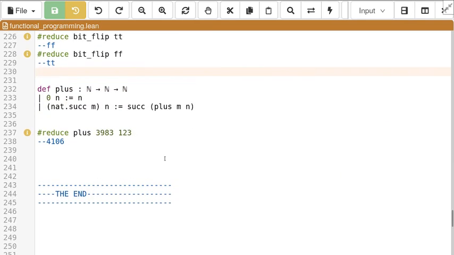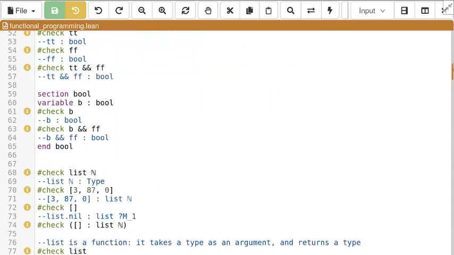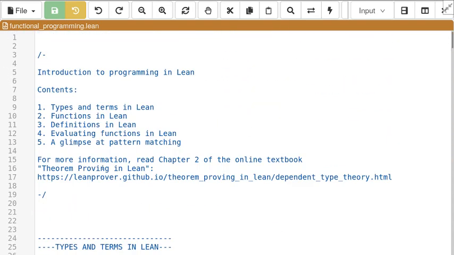This was our tiny introduction to functional programming in Lean. You can see many more examples and many more features of Lean if you go to this chapter in the book Theorem Proving in Lean, where you will see many more features and more tricks on how to actually do actual programming in Lean.